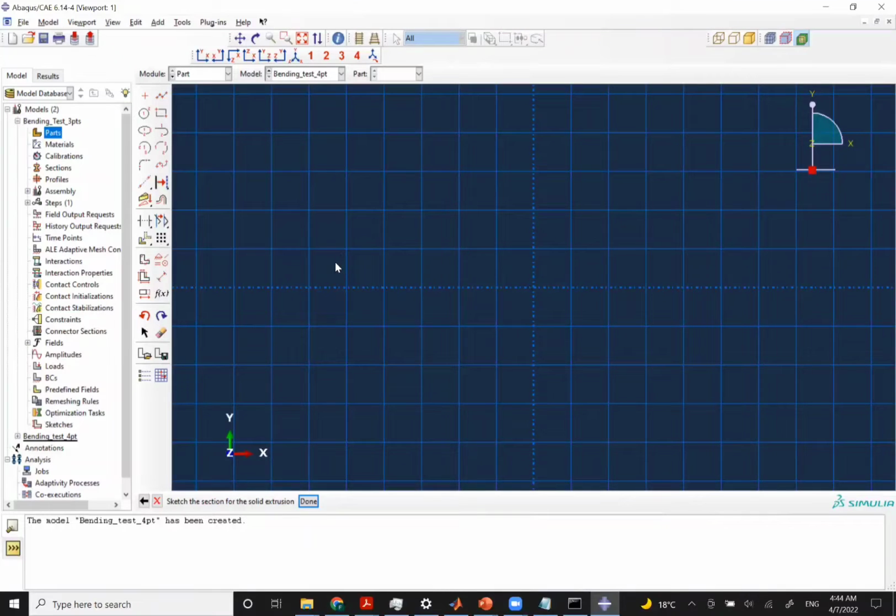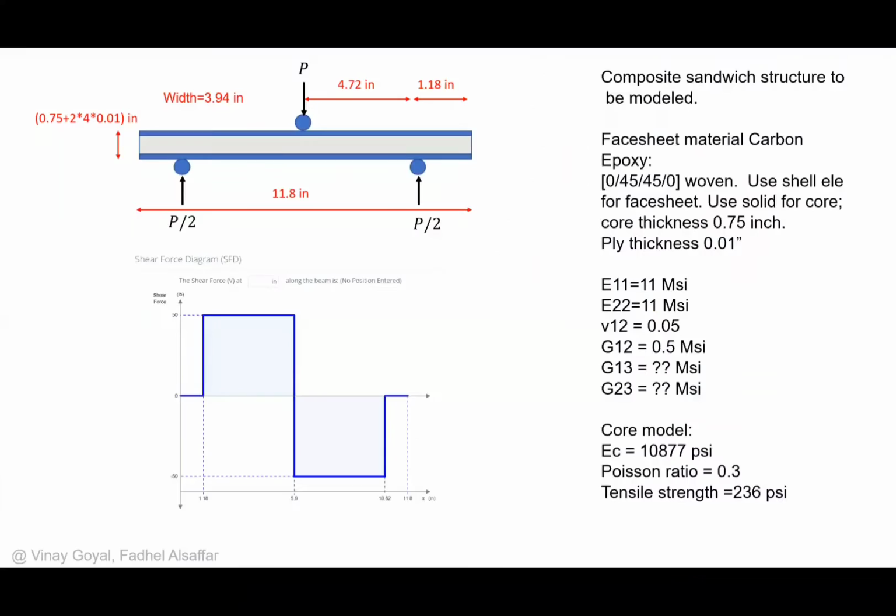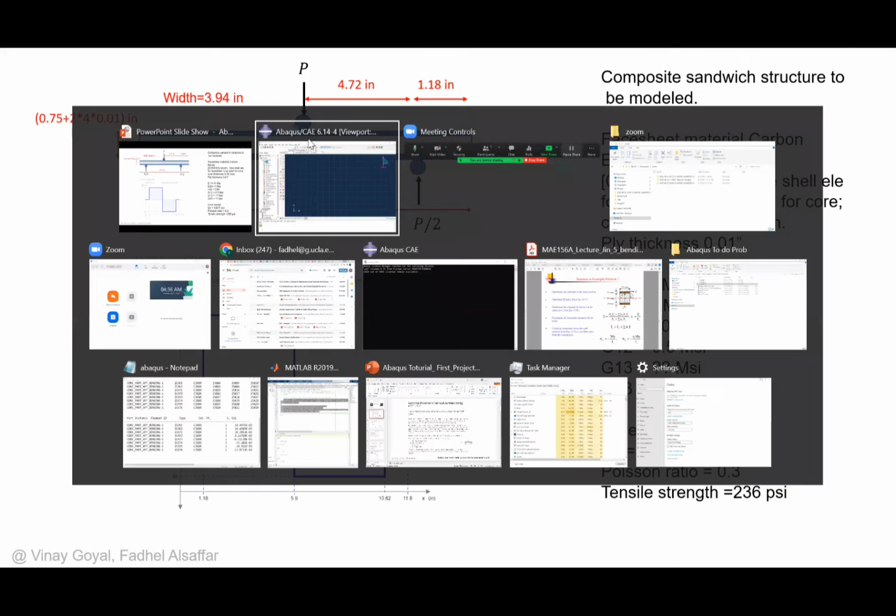And here we will start by drawing our geometry. Let's go back and see it again. So this is our geometry, and we'll use symmetry. We'll solve it in symmetry, which means we cut it in half and solve this part here on the right. We'll start by making the core. The core is the solid, so we'll draw this rectangle here, and then we'll make the shell element, and we'll see how to do it.